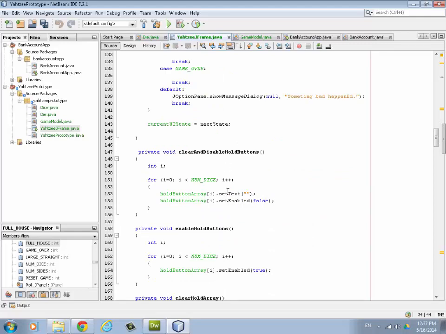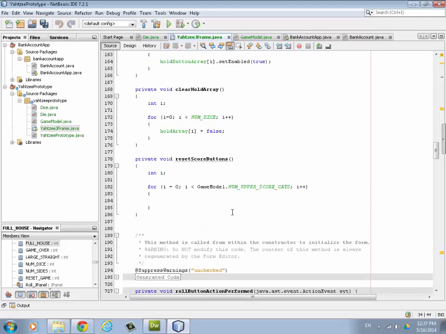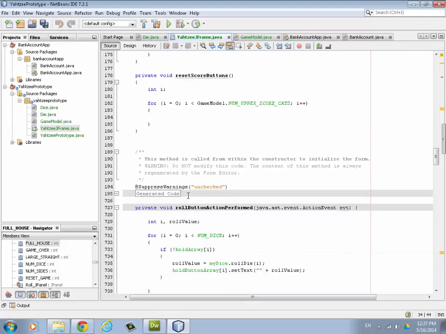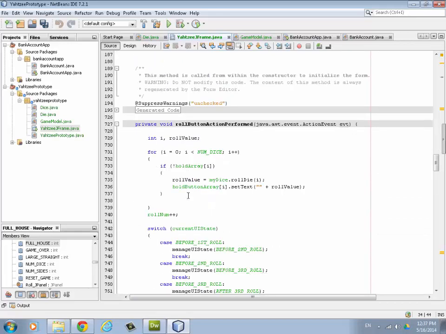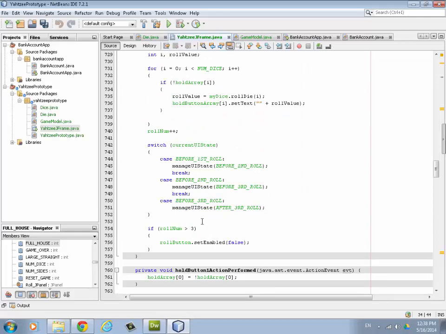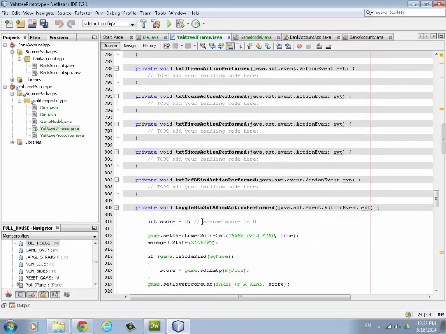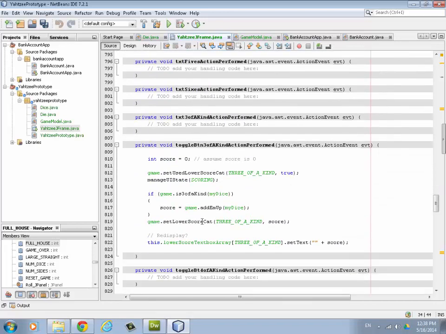These methods are still there: clear and disable hold buttons, enable hold buttons, clear hold array. And then here's one that's not complete yet, reset hold buttons. Here's the roll button. We've already done that. And then finally the 3-of-a-kind button. This is going to be our model for the rest of our lower scoring category games.